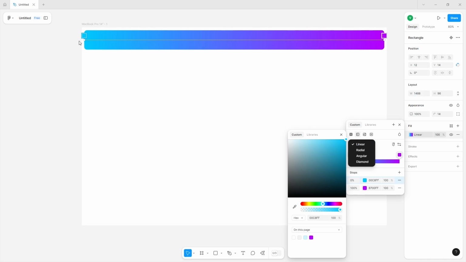So you have your linear gradient, which is in the form of a line. You have a radial gradient, which has a central radius, so you can change how much space it takes from the center. Let's just go back. You also have the angular gradient, which basically takes the gradient in the form of an angle, so you can change the angle right here from this circle. And also you have the diamond gradient, which does the same thing the angular gradient does, but in the shape of a diamond. Let's just go back to the linear gradient, because that is what we were working with.